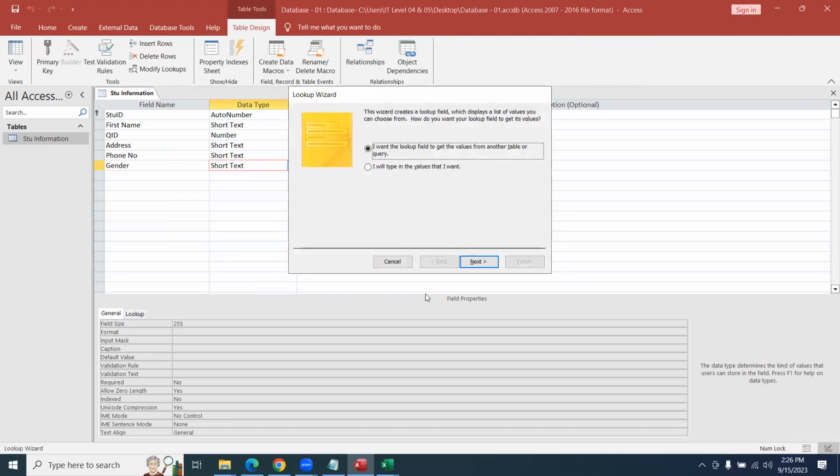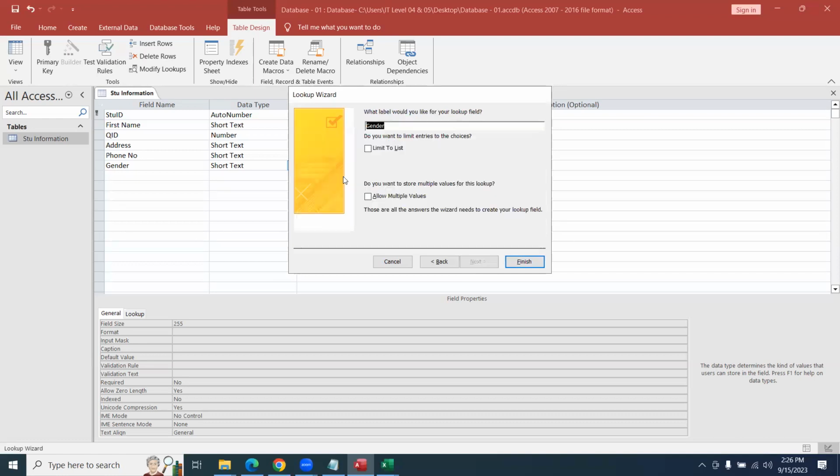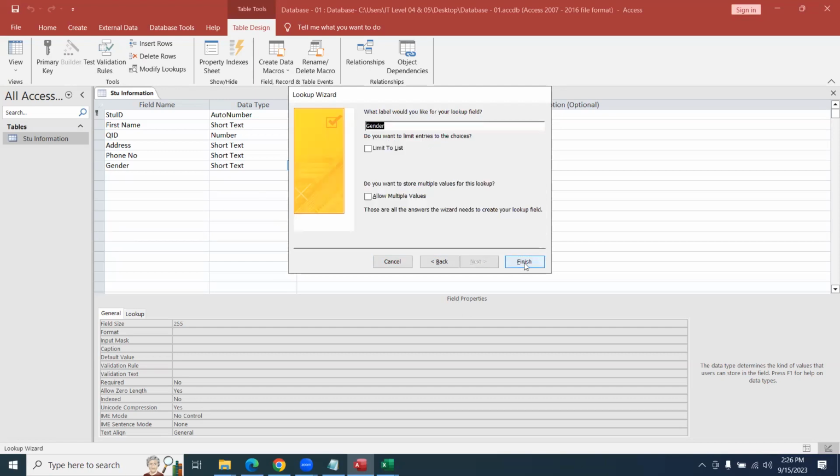It should be lookup wizard. And I will type the value that I want. Next. Here, it's going to be male. Then go back. It will be male and female. So next, and say finish.